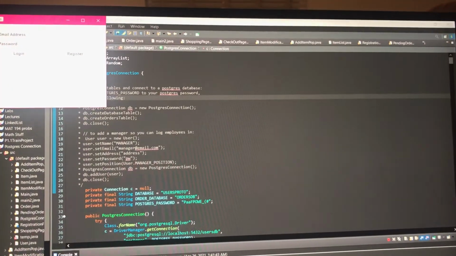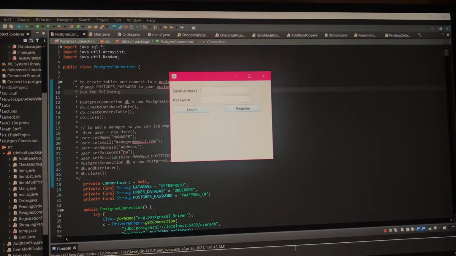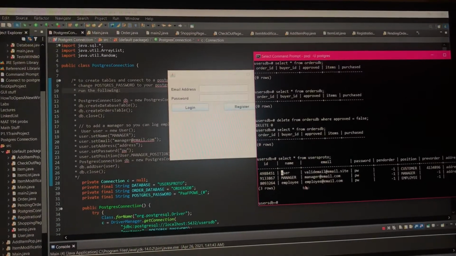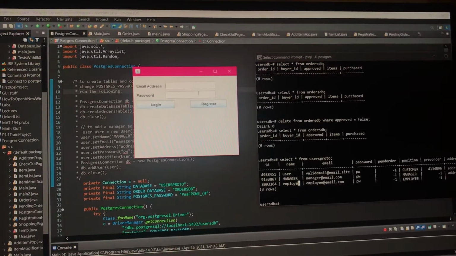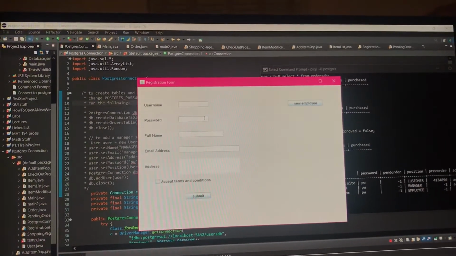This is our login page, which is the first thing that comes up when you run the program. You can either log in as one of the existing users, or you can create a new user. So we'll go ahead and do that.